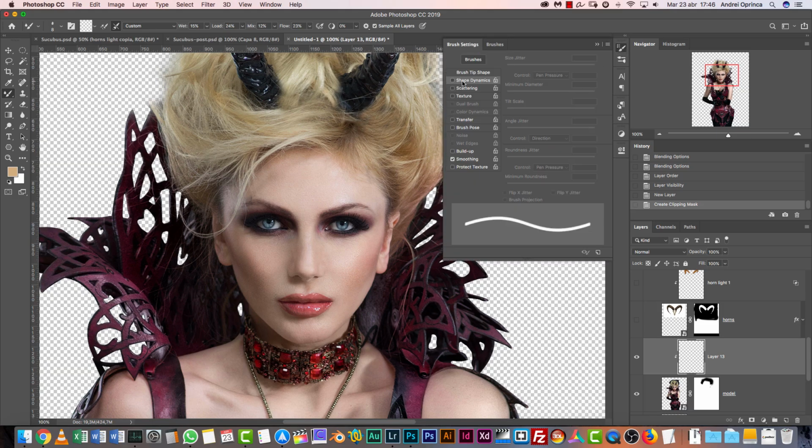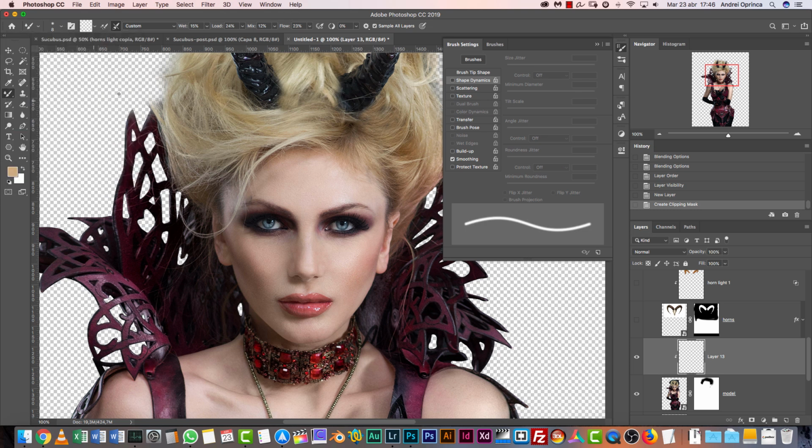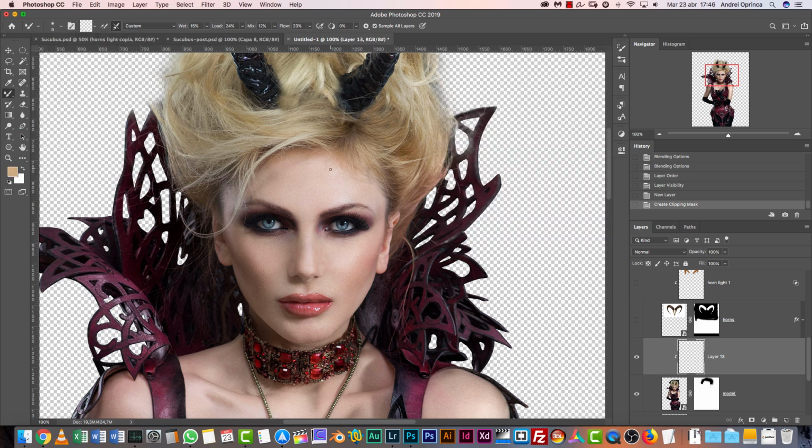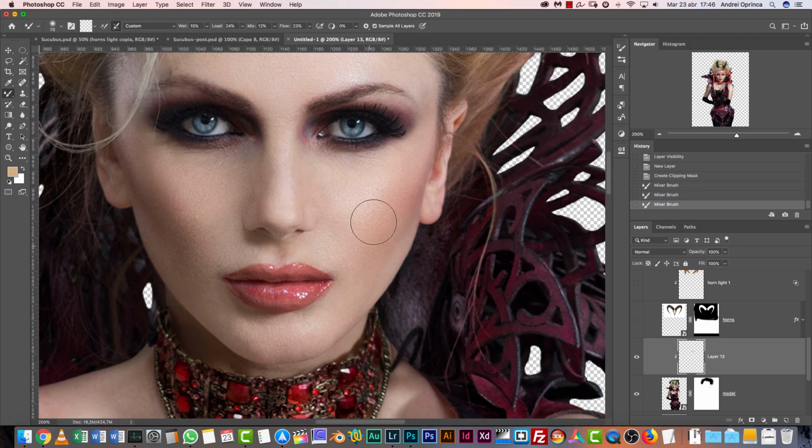Actually, I don't know, we just need a normal brush. But for some reason, sometimes depending on what brush you choose, it changes the tool. Let's see how this works. Yeah, good enough. You can see that if I paint here, it starts to smoothen the skin.